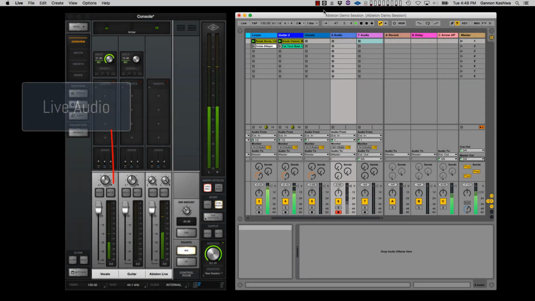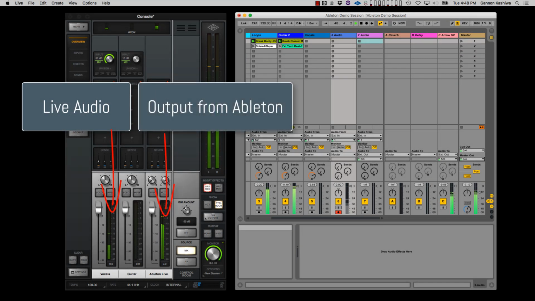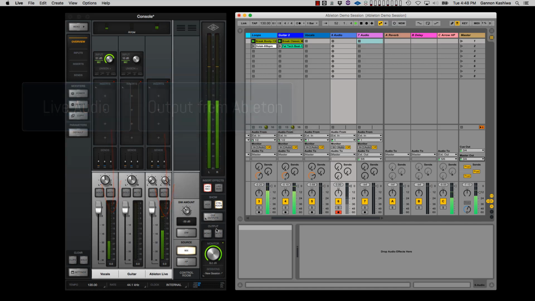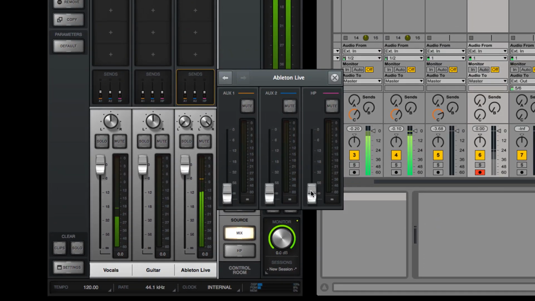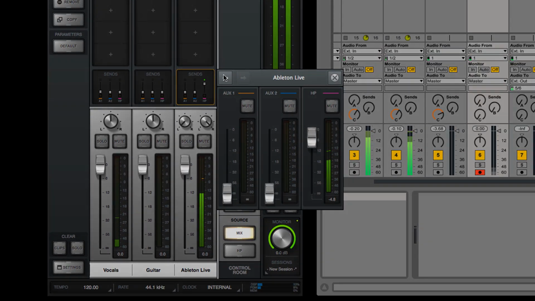In addition to making it easier to mix your live inputs with DAW playback, you get 2 great headphone mix options for free when you route Ableton's output to virtual channels. You can set the cue source to mix and use the main console mix. That's easy. Or you can set the cue source to HP or Q and use channel strip sends to create a separate mix for the headphones.